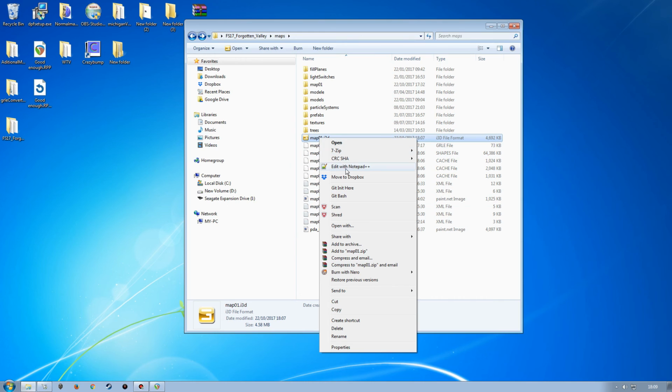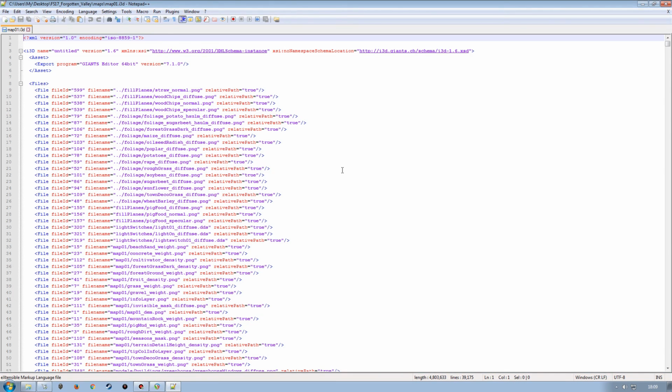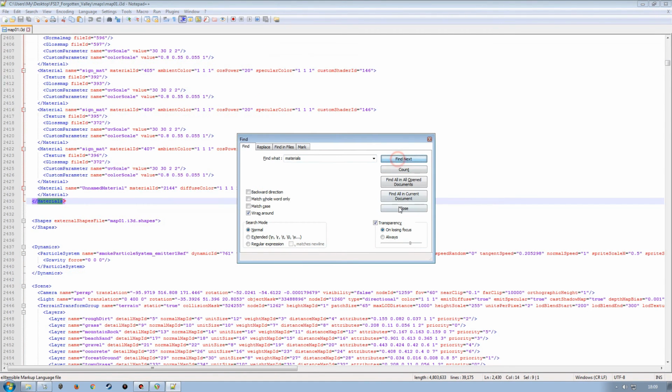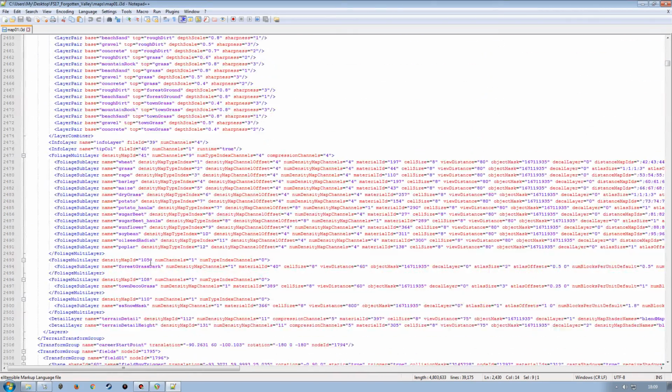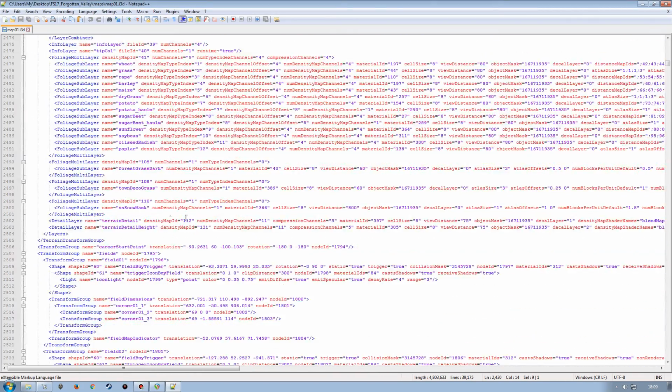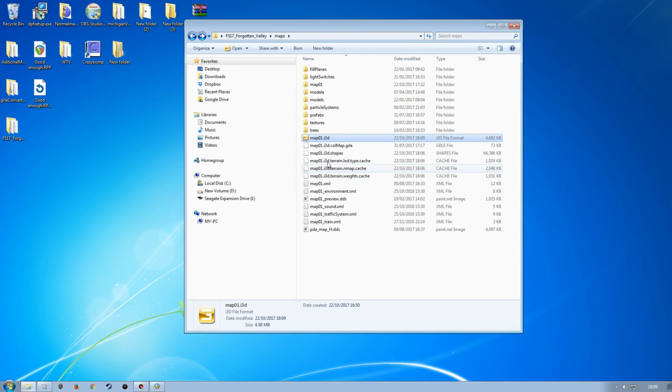What I'm going to do then is open up the map01.i3d in Notepad++ again. We'll go down to the bottom of our materials section with our search. We're going to come down to our SS snow mask, and we're going to change our view distance to 0. Go ahead and save that.